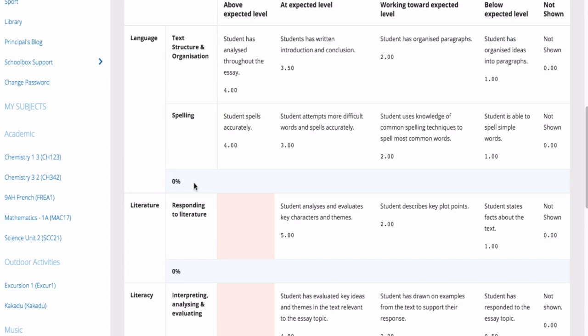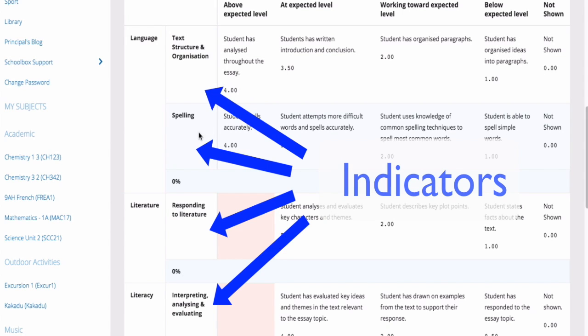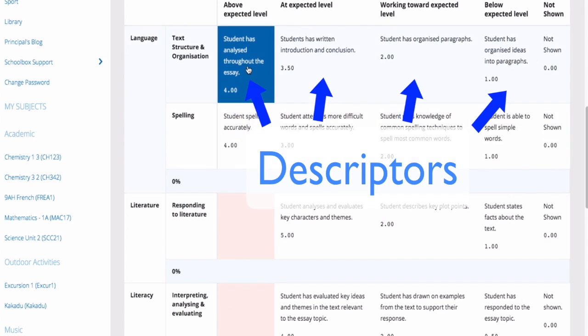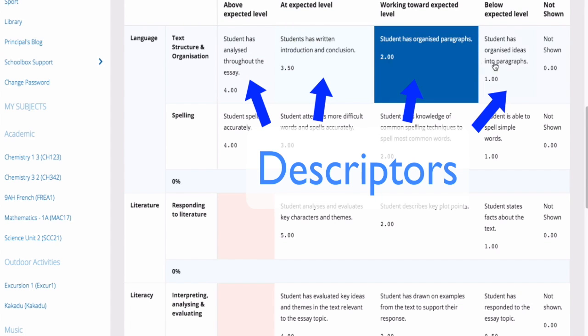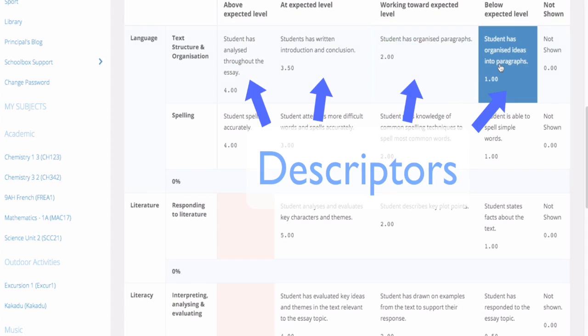7. Within each capability, you can have subgroups called indicators. Indicators are the key skills that you will be assessing in the task. For example, text structure and organisation, and spelling. Underneath indicators, we have descriptors. Descriptors are statements of students' achievement level.